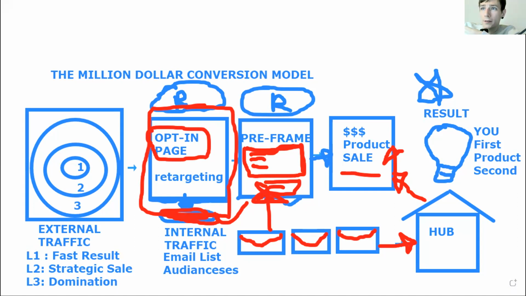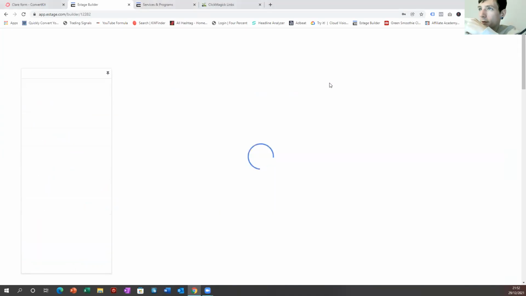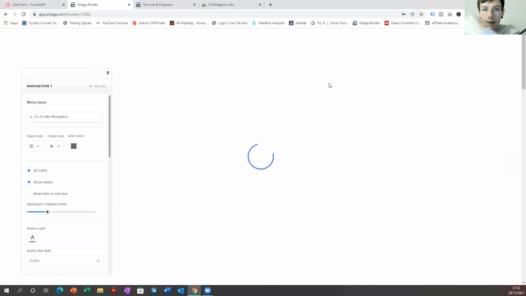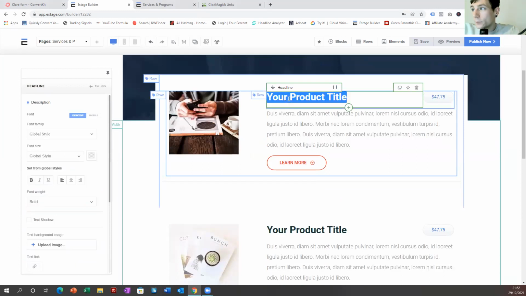So if I go to my homepage here, I'm going to go to our services and programs page, and then I'm going to add, let's see, I'm going to stop the share. Let's see, share your screen. Okay. So I'm going to go to our services and programs, and we've already made this first funnel, which is like your front door.